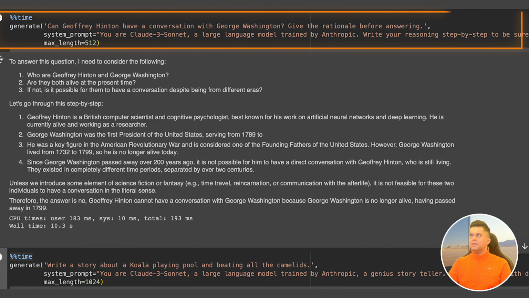Then we give it a timeline question to solve. Can Geoffrey Hinton have a conversation with George Washington? Here, Geoffrey is still alive, where George Washington died a long time back. But we don't tell this to the LLM, and it's supposed to figure it out on its own. And then we look at the output, and we see that yes, it does figure it out and gives us a detailed step-by-step answer for this.